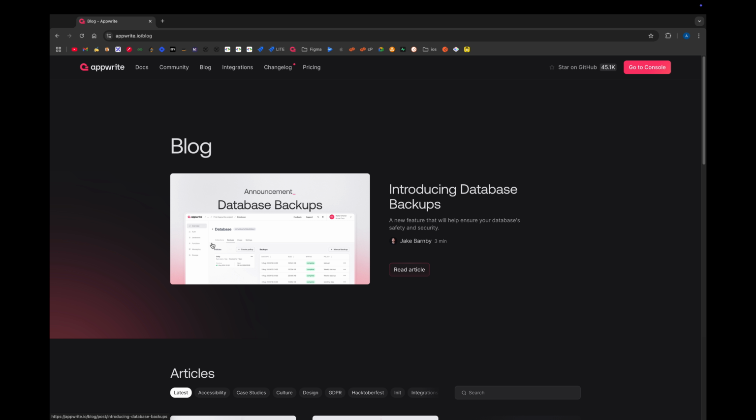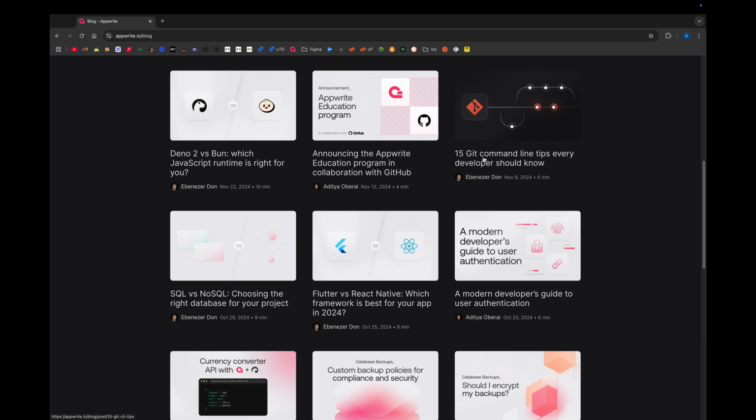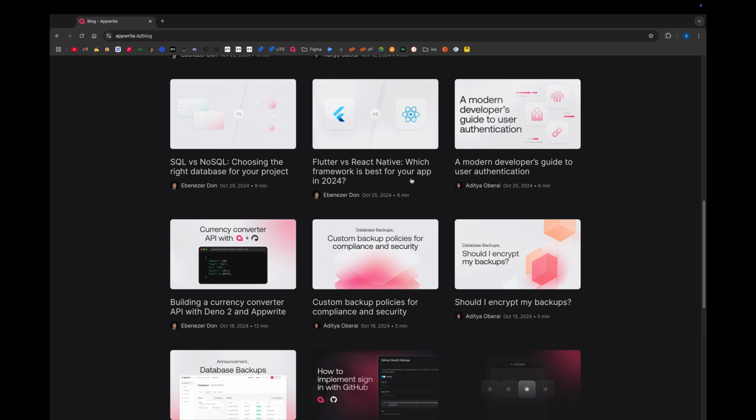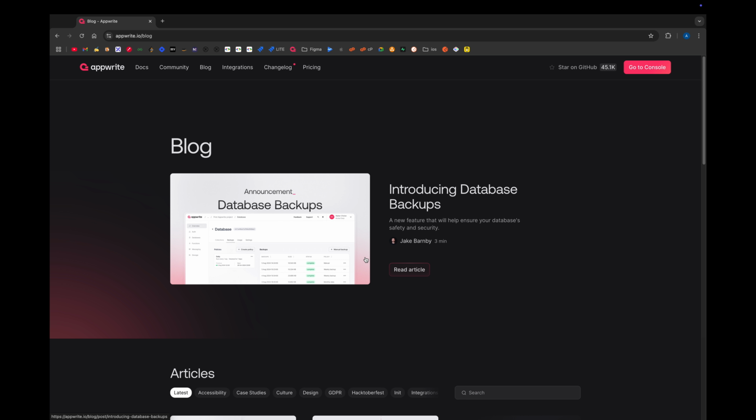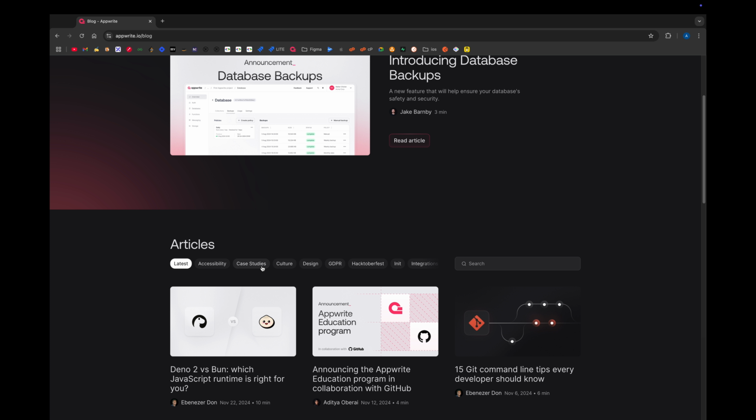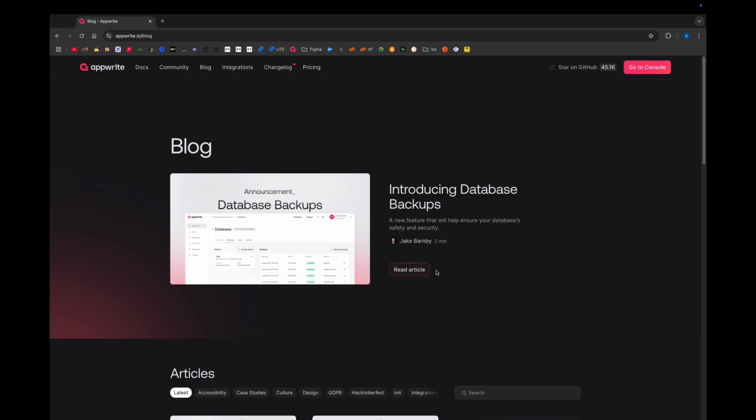If you see the blogs, Appwrite does write some good blogs. See, the introduction of backups and how you can do that, Deno versus Bun, introduction to the Appwrite education program. It is not mostly about Appwrite, it is overall knowledge. You can see Flutter versus React Native, a modern developer guide. You can also see should you stop using OTP SMS now, and a bunch of other articles. You can see the accessibility case studies, and there are so many things they do in their blog section. You can go right here and learn more about it. And if you have any doubt, you know where to ask.